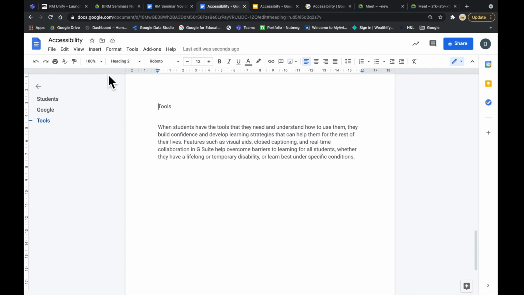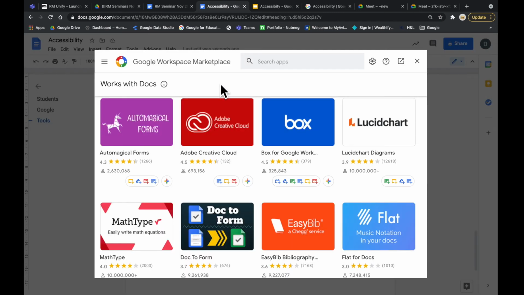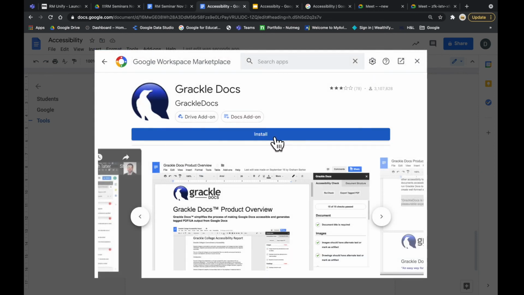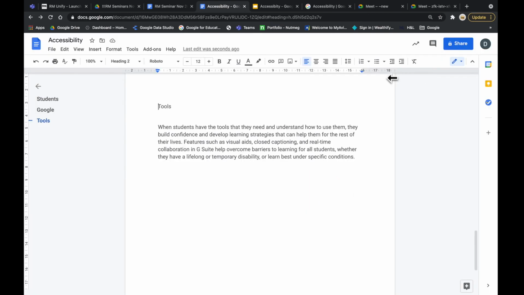I'm going to install that for you now. So I'm going to go to Add-ons, get Add-ons, type in Grackle, and install that add-on. Now, in your schools, you will probably have to ask your Google Super Administrator to either allow this add-on for all users or to whitelist it to allow you to add it individually.